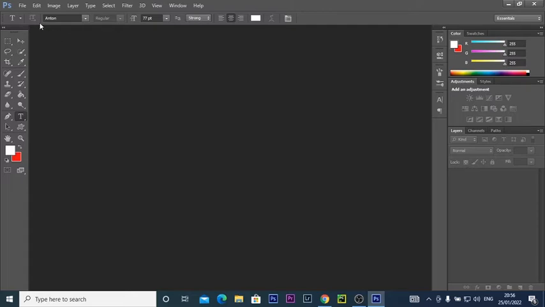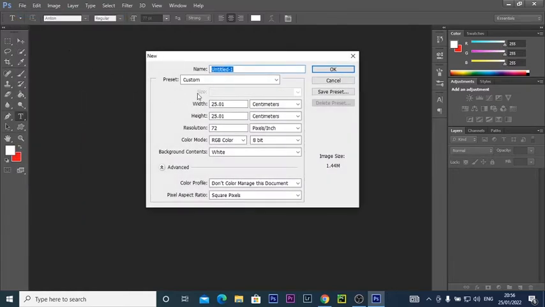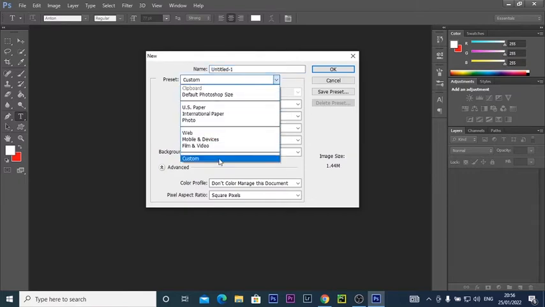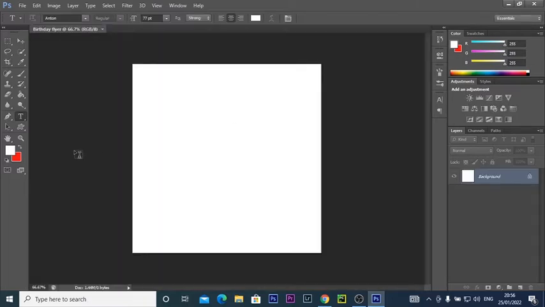And as usual, we always start by creating our background layer. To do that, we go to File and then New, and then come to Custom and choose our custom size. In this case, I'm making it 25 by 25 centimeter. Let's write the name of our flyer. So let's name it birthday flyer, then press OK.